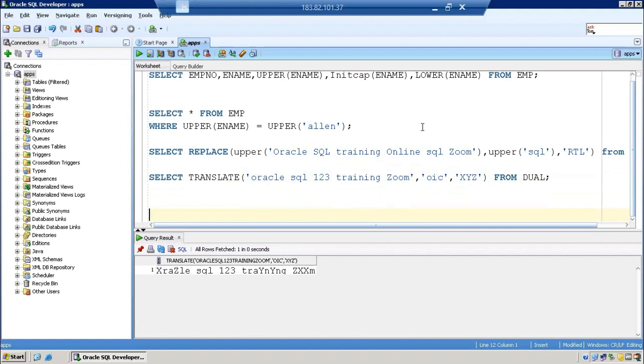So it's a very important question from the interview point of view when we talk about string functions. What is meant by the replace function and what is meant by the translate function? What is the difference between these two? Both are string functions. Replace and translate, both are string functions.